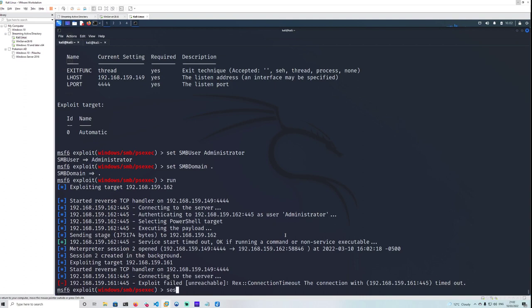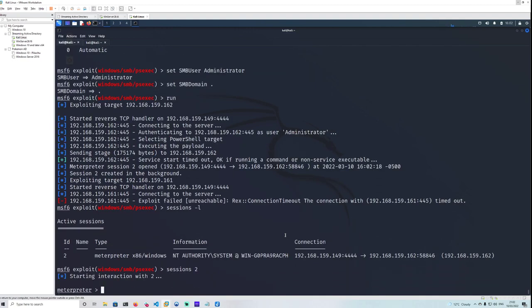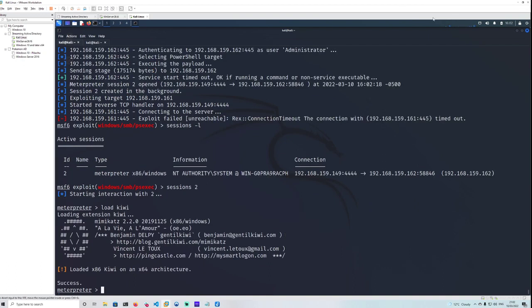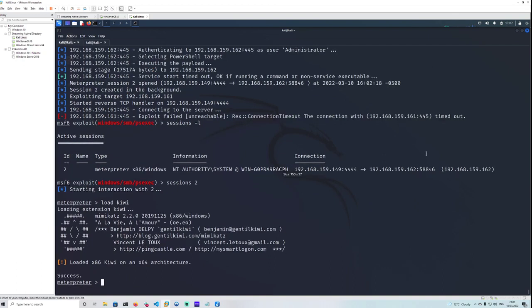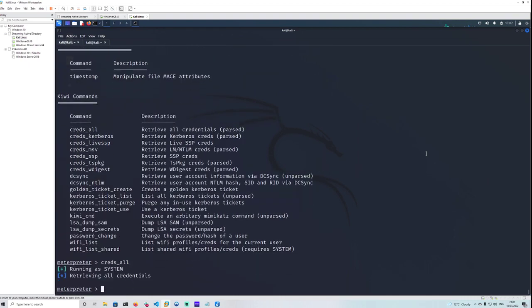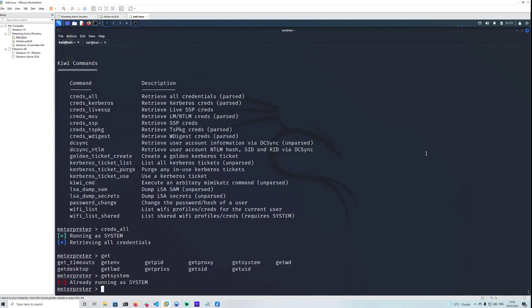And then we want to do sessions list, and we want to use session 2. So then we want to load Kiwi. There you go. And then we can see what we've got. Are we system? Get system. We're already running as system. Yeah, I thought we were. It says running as system there, but I just wanted to check.